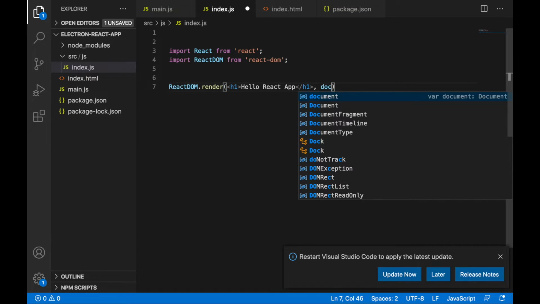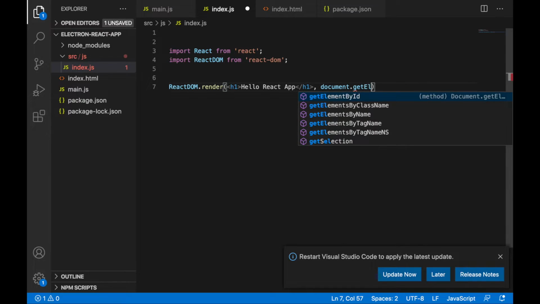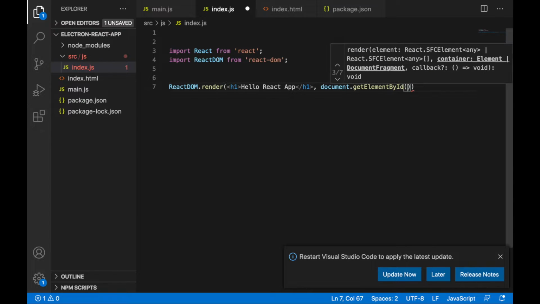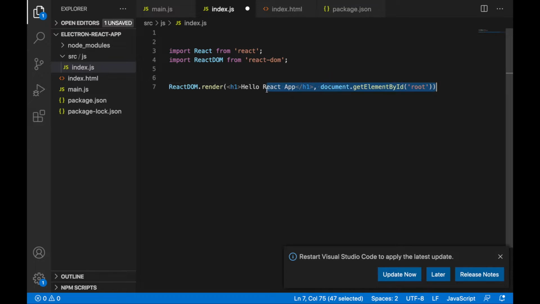So I'll write here document.getElementById, and we'll get there our element of the root, which should insert our h1 into it. All right, and that's basically it.